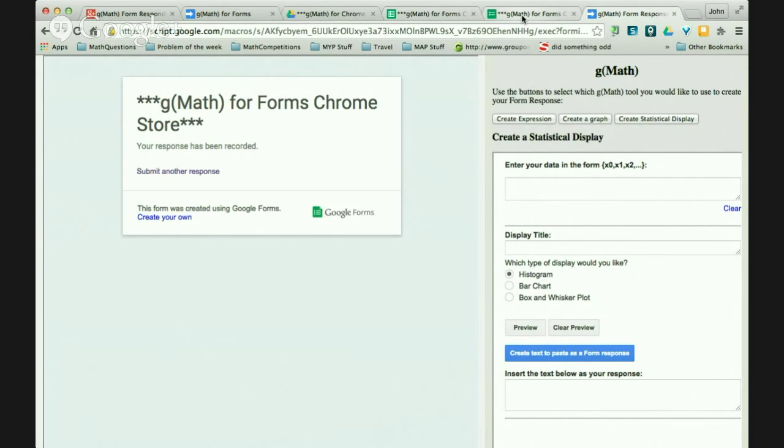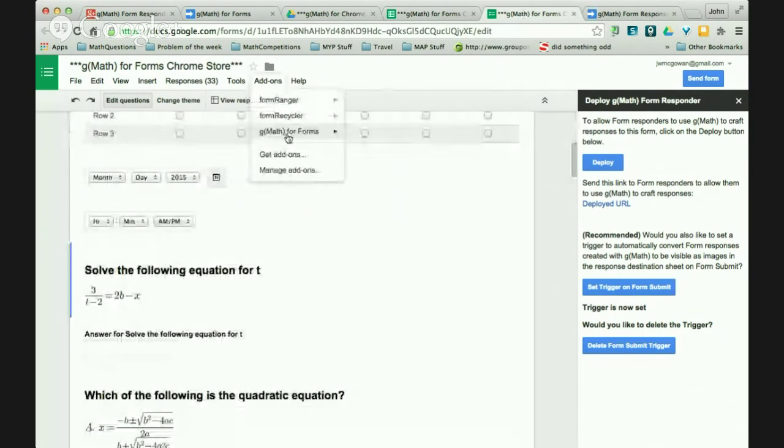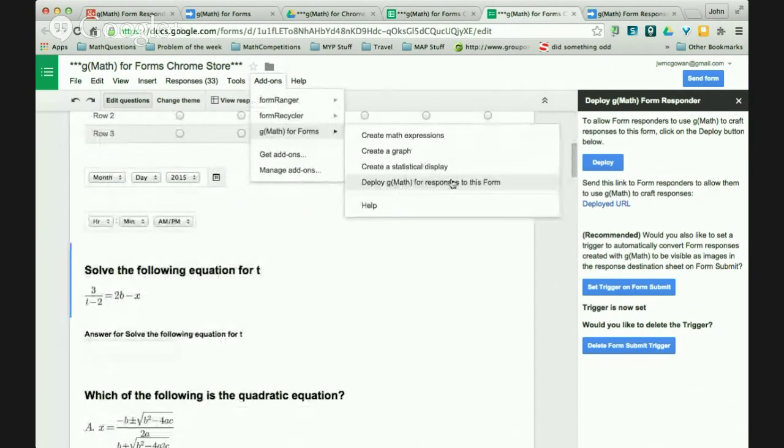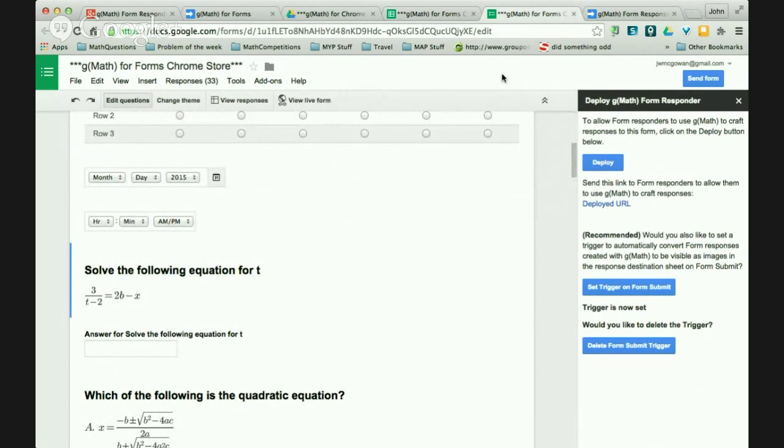Again, from the form, all you do is go to add-on GMath for forms, deploy GMath for responses to this form. It's just going to be a different URL that you're going to send your form responders to. As opposed to just sharing it normally, it'd be awesome if you had Doctopus, shout out to Andrew Stillman, or even Google Classroom, so that you could just send this URL to your students to respond.